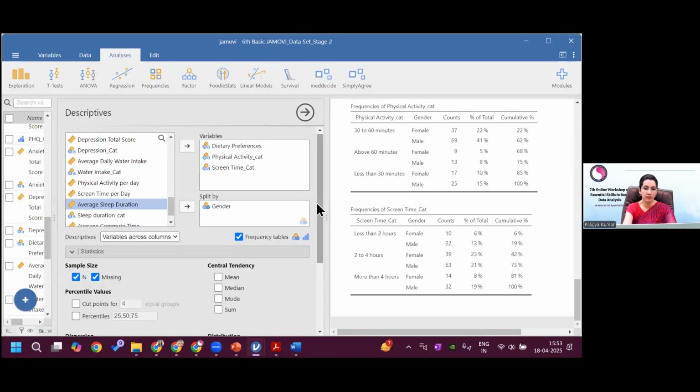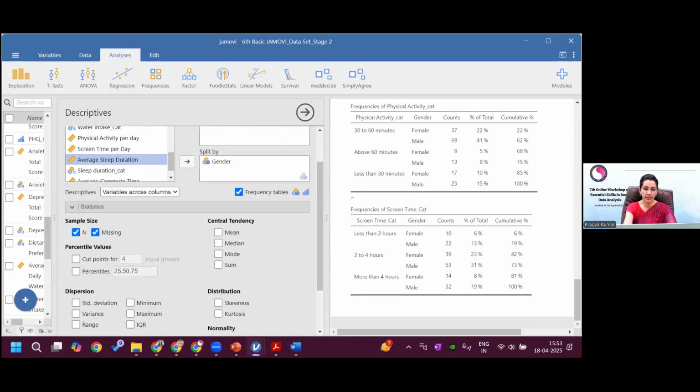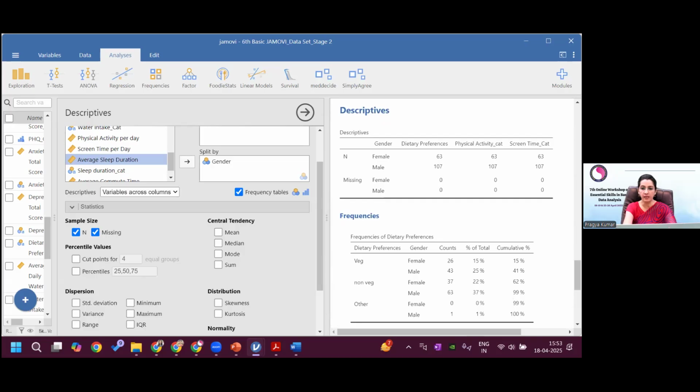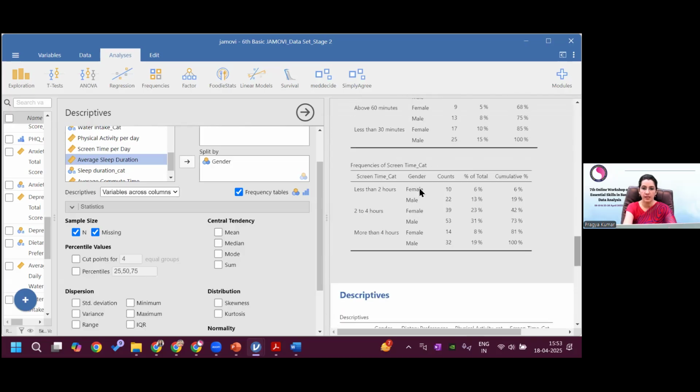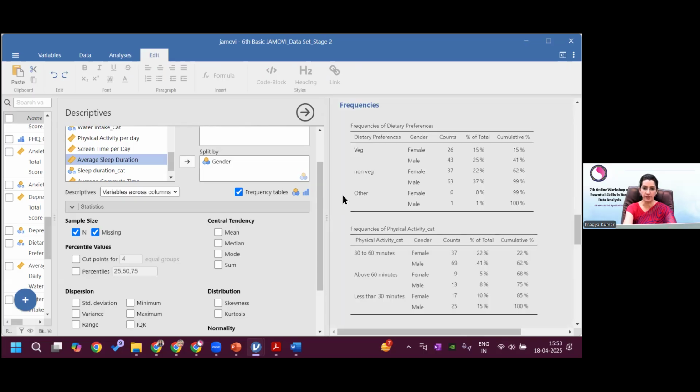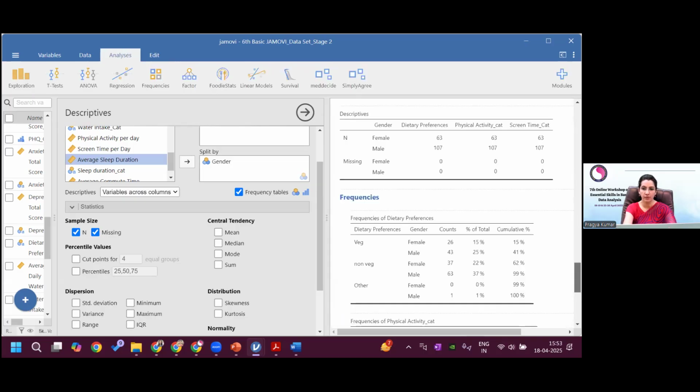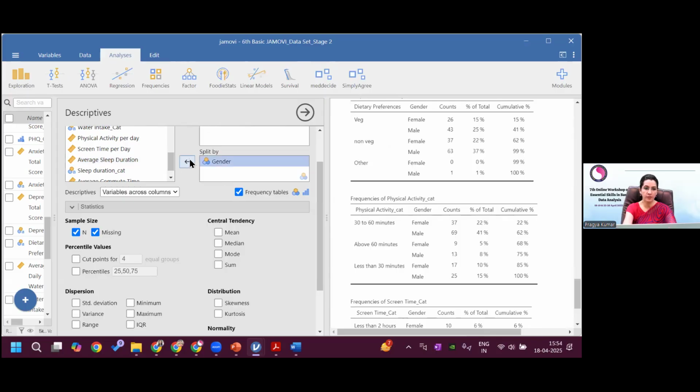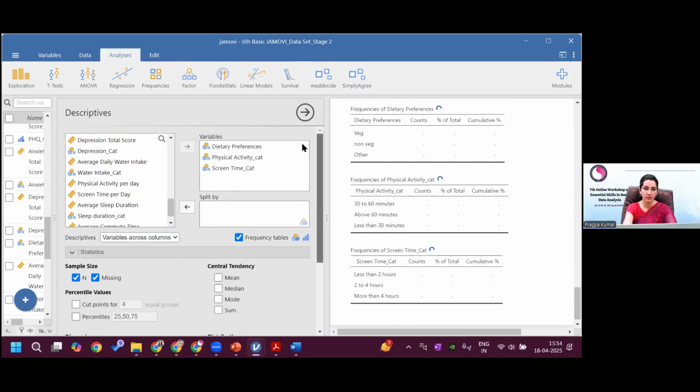So I'll again go here. You can duplicate your result. How I'll do it, I'll select this analysis and I'll duplicate this. This gray color, if you see this gray, means it has been duplicated, and this white is for the active sheet. Now I'll move this gender back to this window and I'll select all these 3 variables.